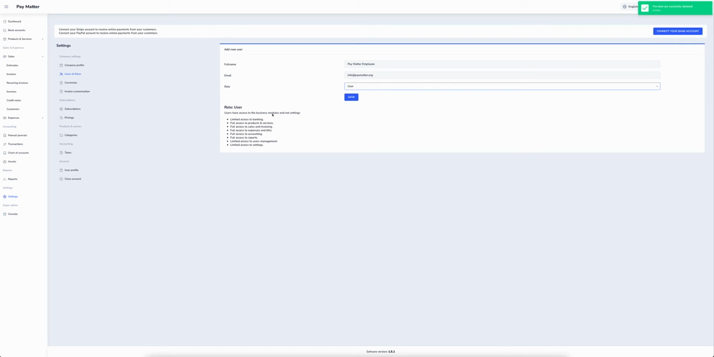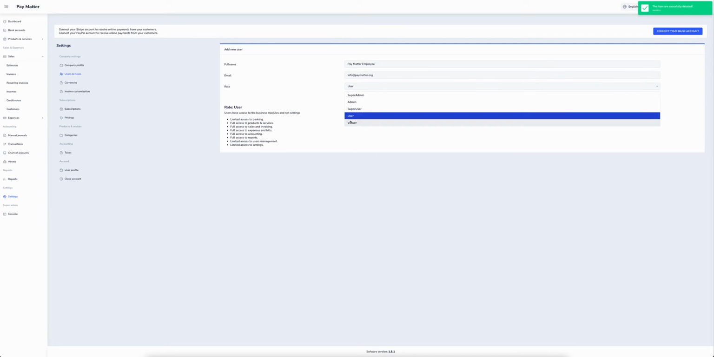Going down further, we have the user, which is a regular employee. They will have limited access to banking, full access to products and services, sales and invoicing, expenses and bills, accounting and reports, and they will have limited access to users management, limited access to settings as well. Finally, we have the viewer.